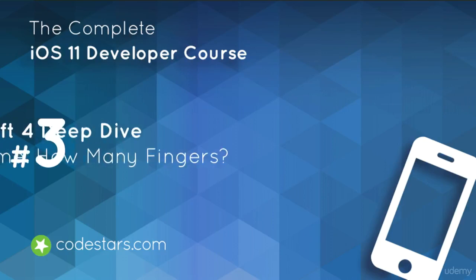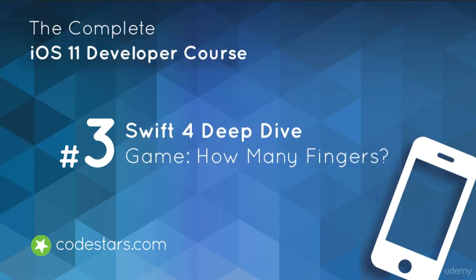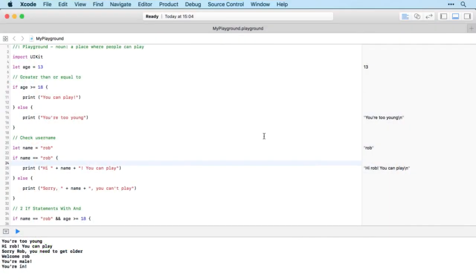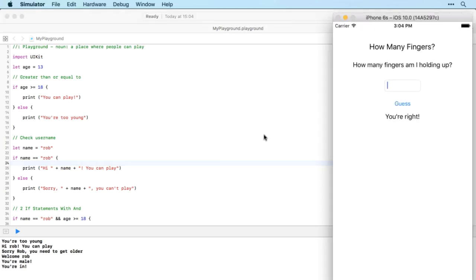Okay, so this is now the first big challenge of the course where I'm going to challenge you to create an app completely on your own. And I'm going to start by showing you the app, and then you're going to have a go at creating it. So the app looks like this.